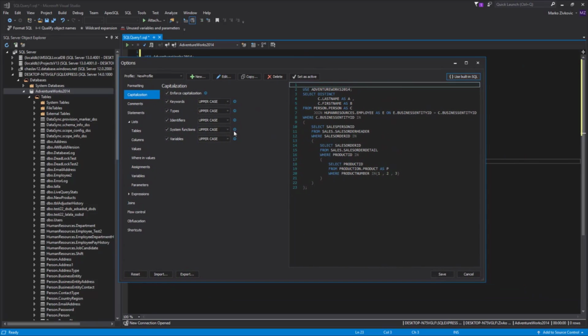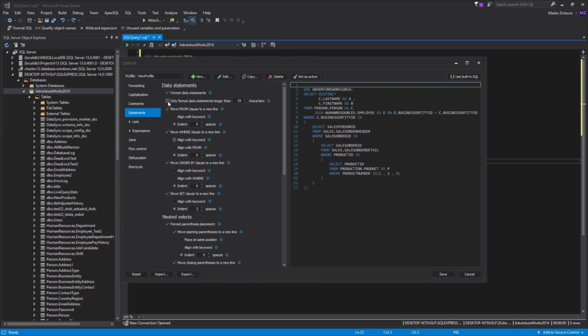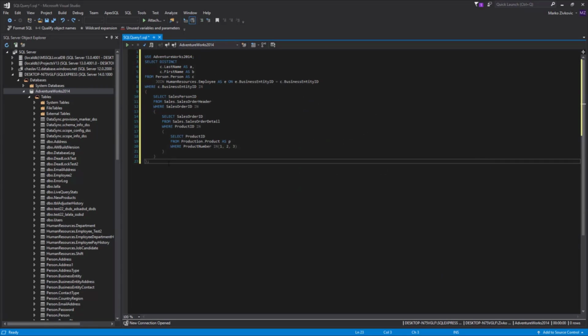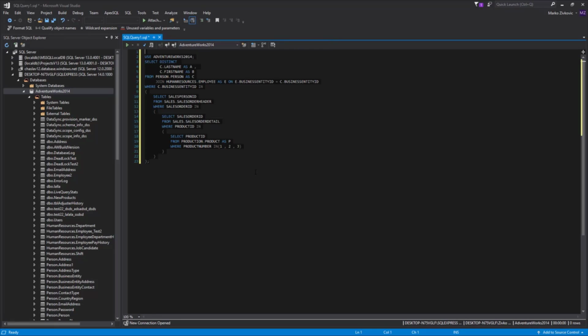Now, let's go to the Statements tab and set some additional options for our profile. After everything is set, click the OK button. As you can see, the newly created profile is added to the Format SQL list. Now, let's format SQL code in the query window. Another useful formatting feature that comes with ApexSQL Refactor is Format SQL Objects.